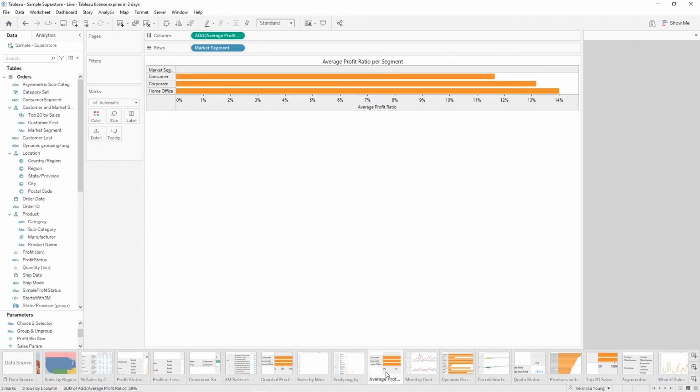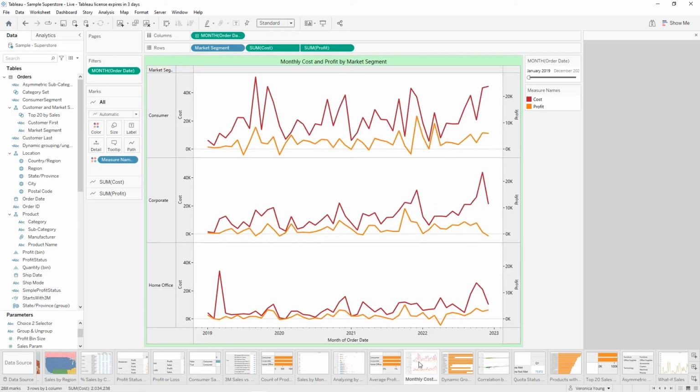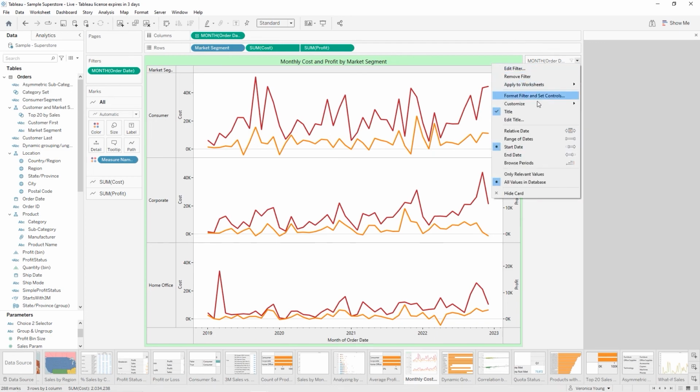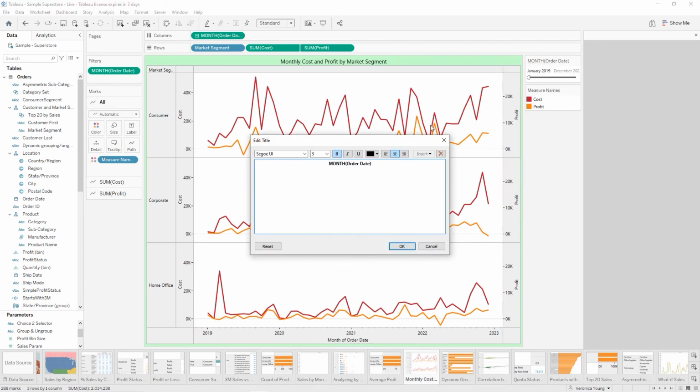We'll go to the next one, which is average profit ratio per segment. And that's when we created our own calculation there. We may keep it. It's in good shape. Monthly cost and profit by market segment. I think this is in fairly good shape. Let's see what we can do here. I'm going to change the month order date title to just month.